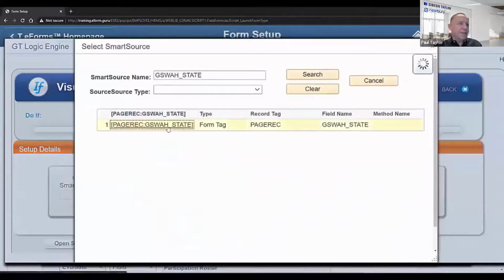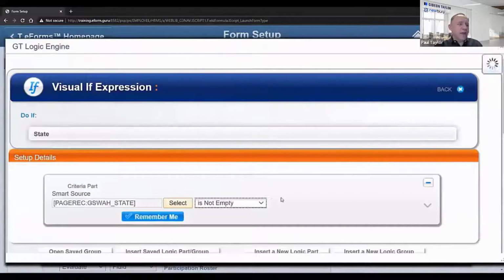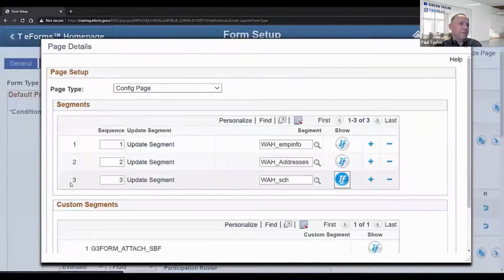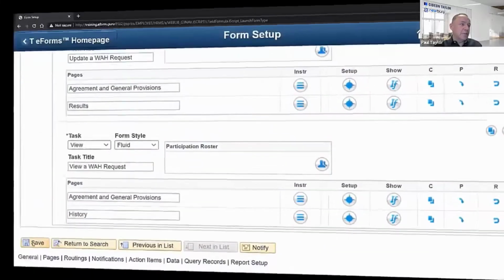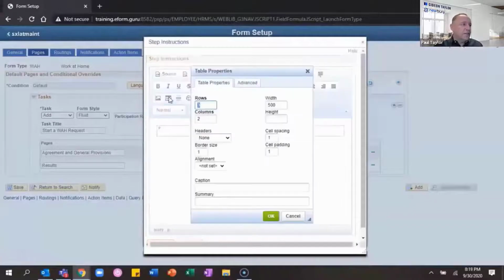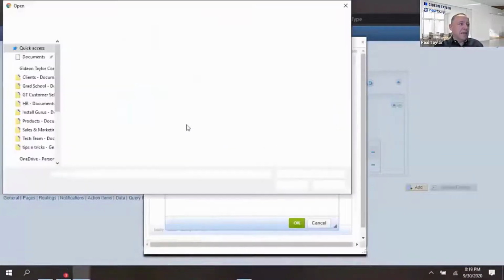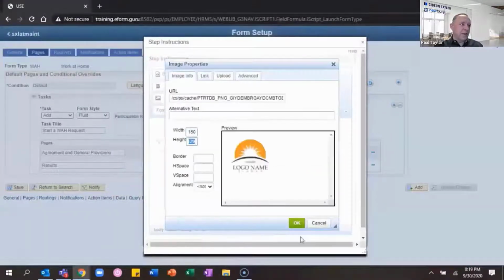So the visual if is our built-in logic engine. We don't want to show the grid of days until they've filled out the state section, so we know they've given their address. So we just put in a little condition there that will say, okay, once they filled out their address, show them the date grid.